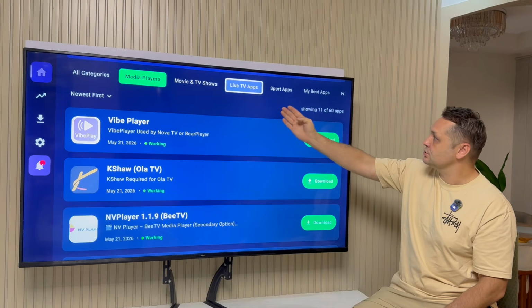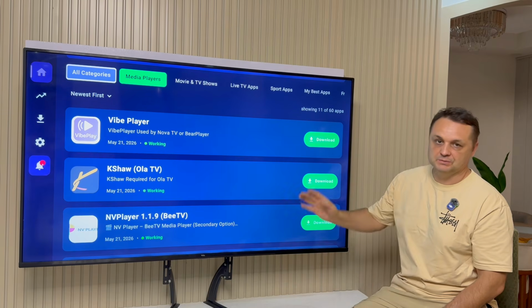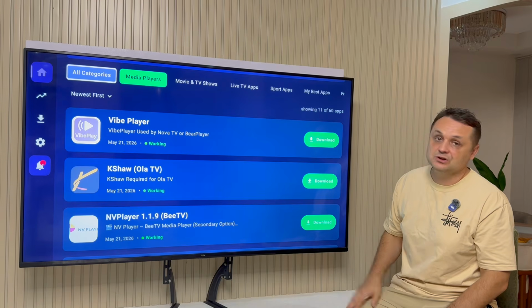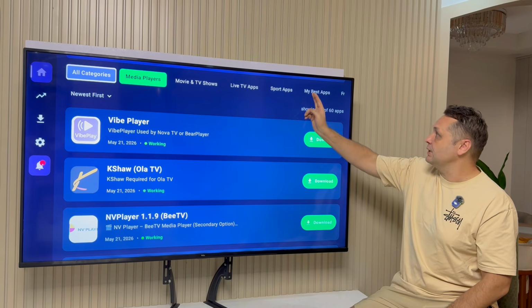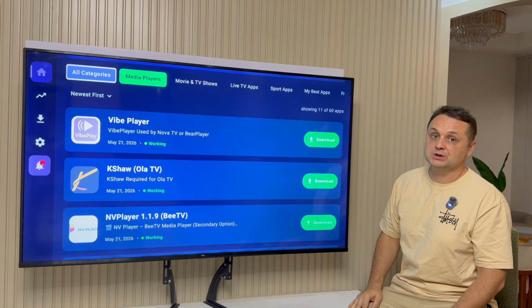Now you can scroll and click on any categories and install any application from this store. It has tons of applications, like I said, more than 60. And if you're still confused about what's the best, simply go to My Best Apps and you'll know exactly which applications you should be installing and which are great today.